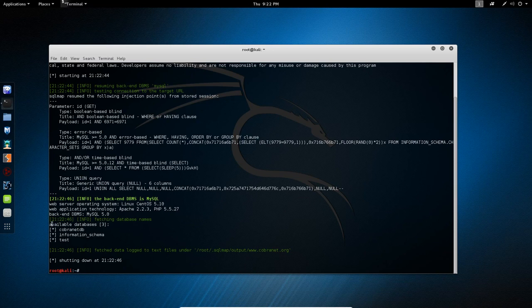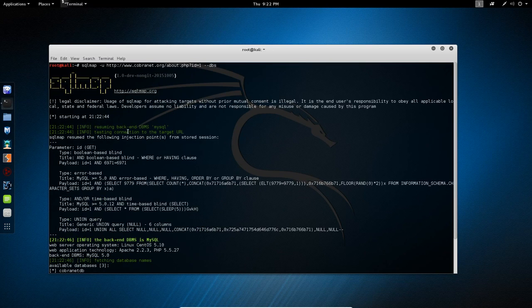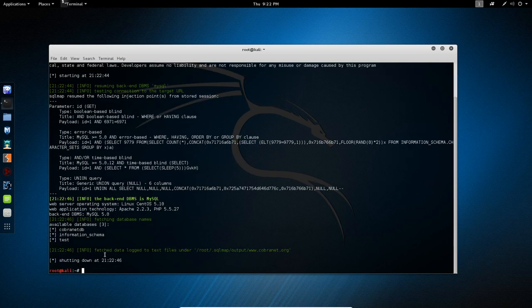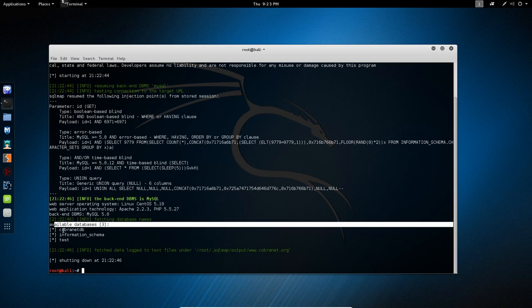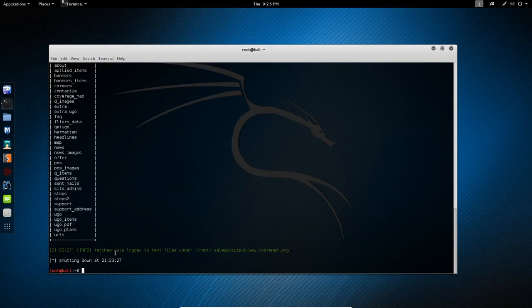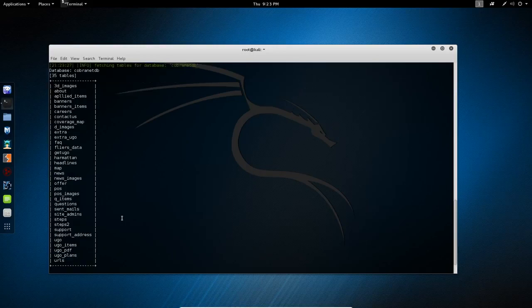As you can see, it has already gone into the website and got us 3 databases. As we have already seen, it was CobraNet. To confirm, the available databases are 3. The first database is CobraNet DB, which stands for CobraNet database. Then information schema and test. CobraNet database seems a little secretive, so let's get into that. I'm getting into CobraNet DB. I want to see the tables of the database. Whoa, my god, 35 tables found.